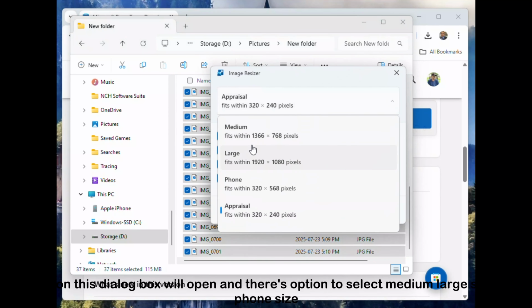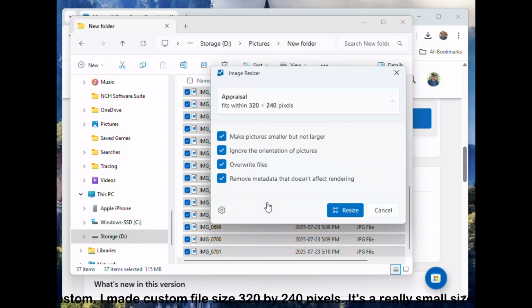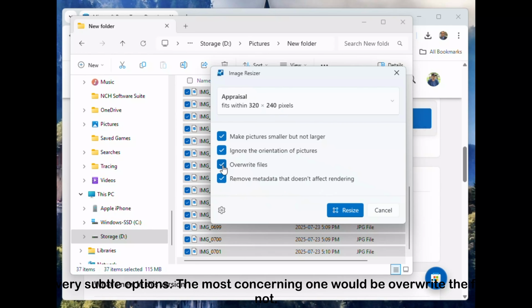and there's an option to select medium, large, small, font size, or custom. I've made a custom file size 320 by 240 pixels. It's a really small size. You have various other options. The most concerning one would be overwrite the files or not.